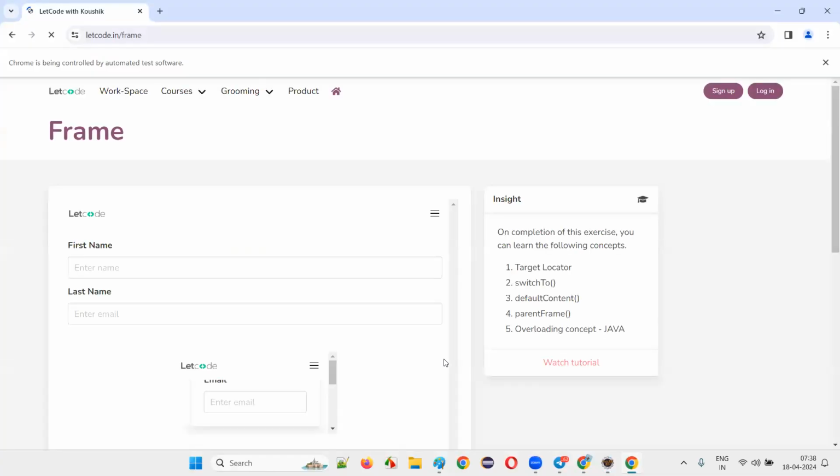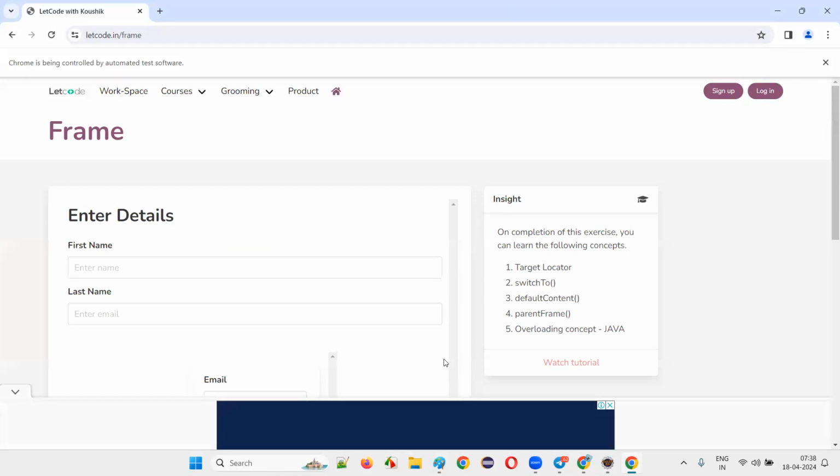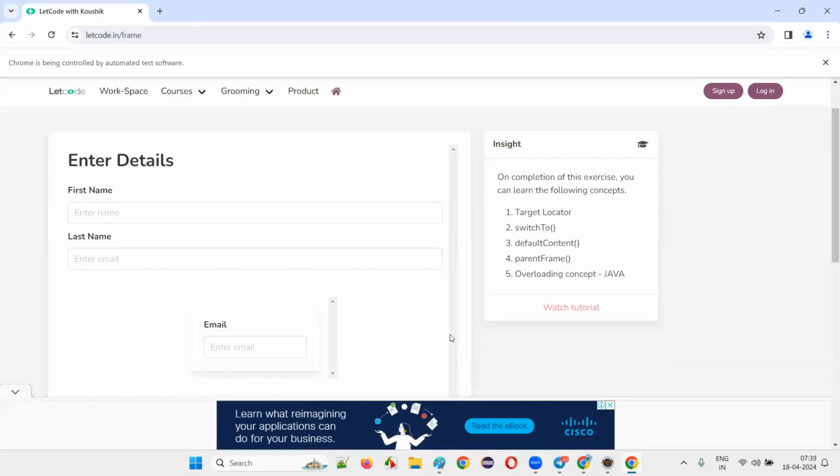So what about others? Will it work? Arun, can't we switch without writing the text path? Direct driver dot switch to dot iframe. No, we cannot. There is no way like that. Either ID or name, element or index. Only these are the possibilities. You cannot, there is no direct way to switch. No other way is there.